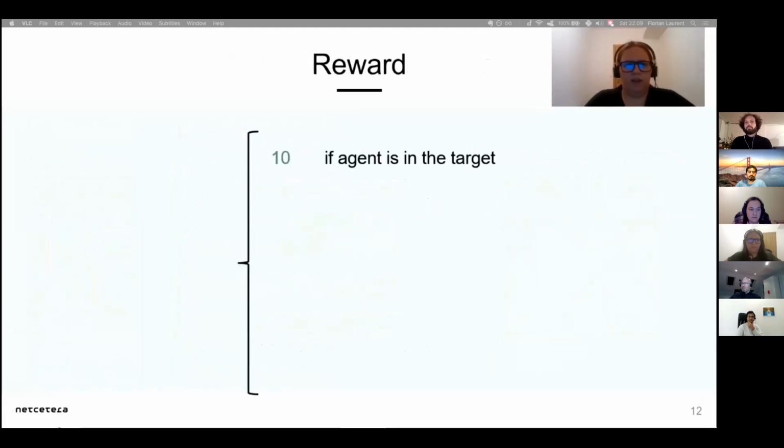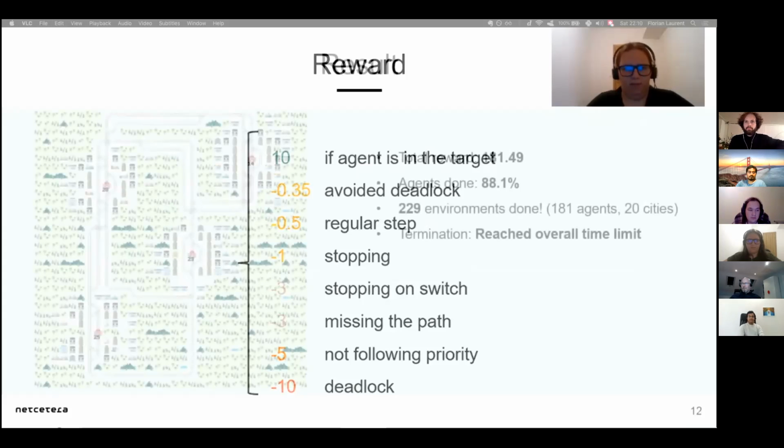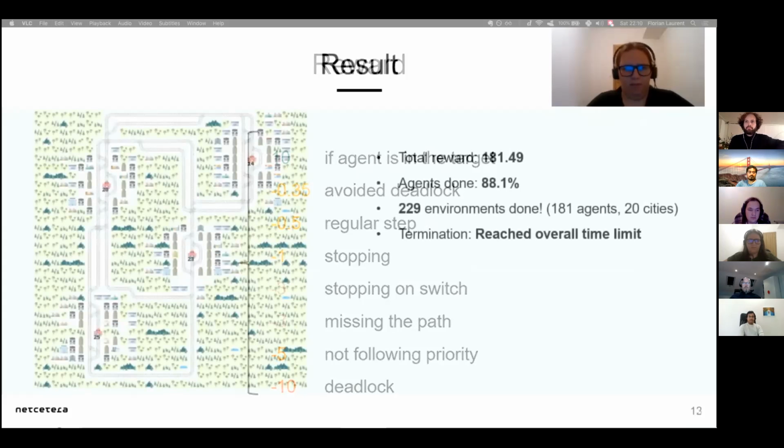Here is the reward structure. We gave a large positive reward if an agent gets to its target, a large negative reward if it gets into deadlock, and also some smaller penalization for unwanted behavior, for example, stopping on a switch, not following priority, and so on. And here is the result.